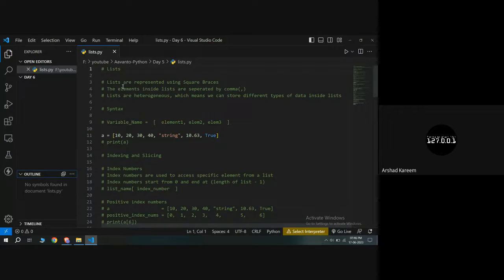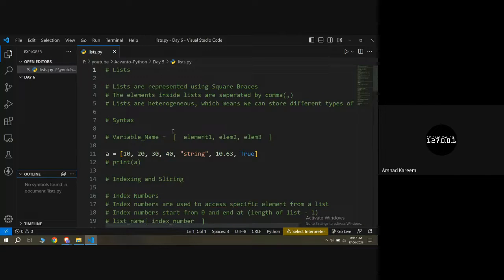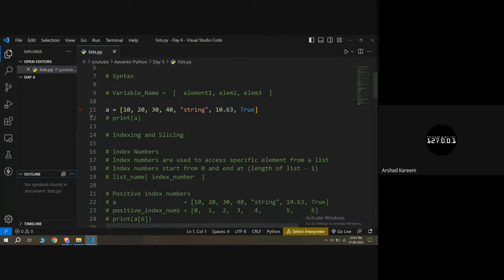So yesterday we have seen that if we want to store multiple values inside a single variable, then we will use list. In case of list, the syntax is, first, we need to declare a list using square braces. The next thing is we can store multiple elements inside a list, and all those elements should be separated by comma. And also we have seen that lists are heterogeneous, which means we can store different types of data inside a list. You can check this in line number 11.